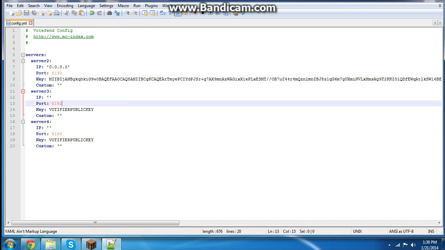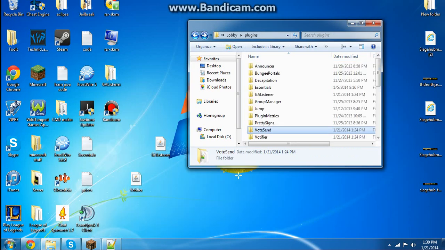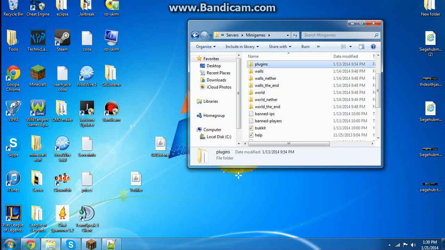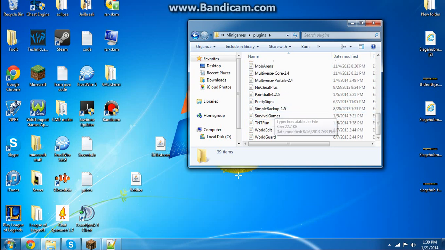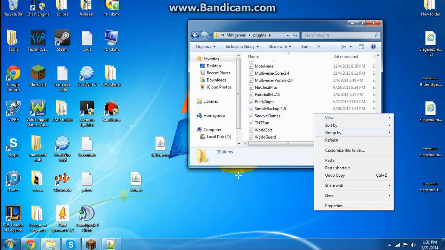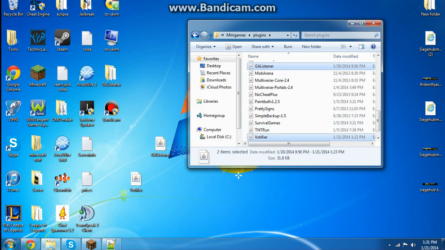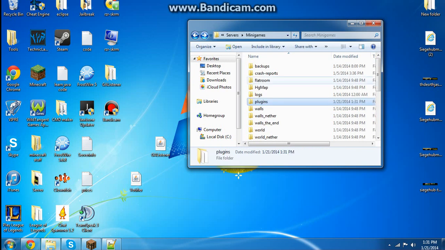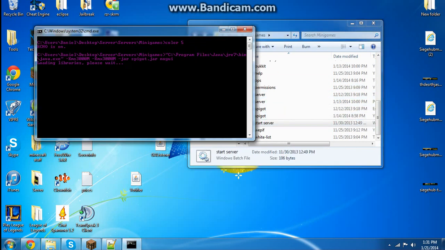This one will be running on 8.8. Well, okay, we'll just close that for now. We're gonna go back. So now my faction server is set up. Next server is mini games. So I go onto here, go to plugins, and then we copy these, paste it into there. So I have GA listener and Votifier, and then you go back, start your server, let the configs load.